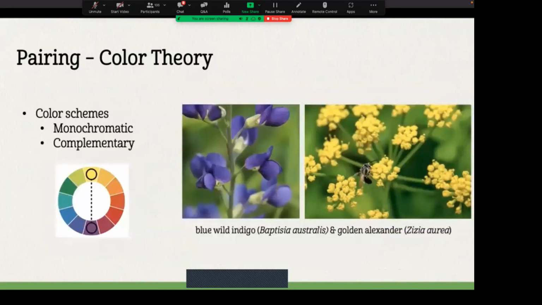Complementary colors are opposite each other on the color wheel and make each other pop. It's a really energetic combo whenever you have those two opposing colors. If you think, for example, about red flowers with green foliage, or red berries in the fall and winter with green leaves, a really dynamic combination.